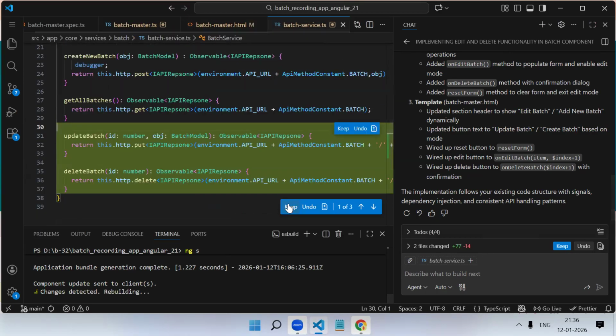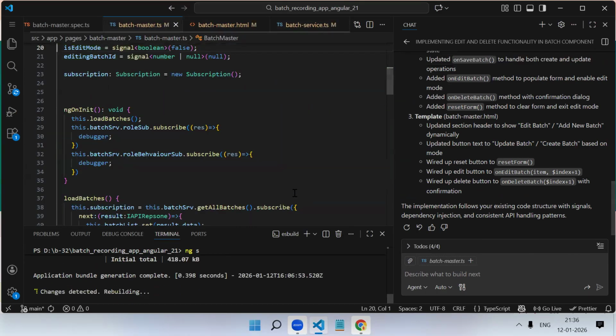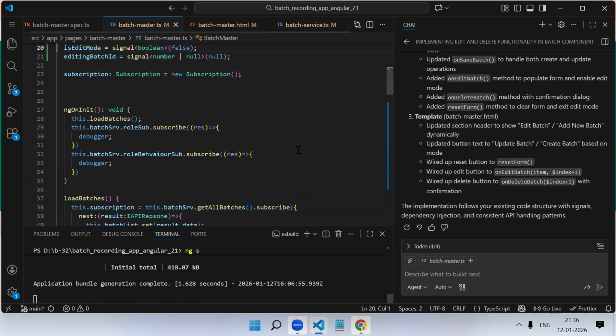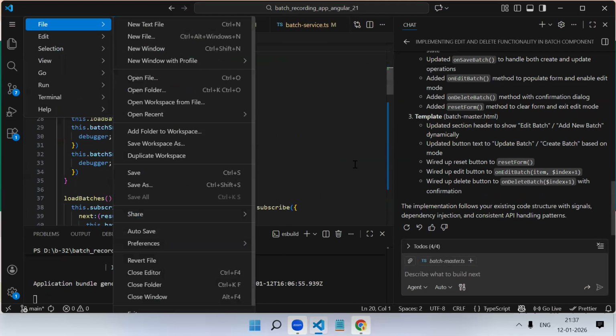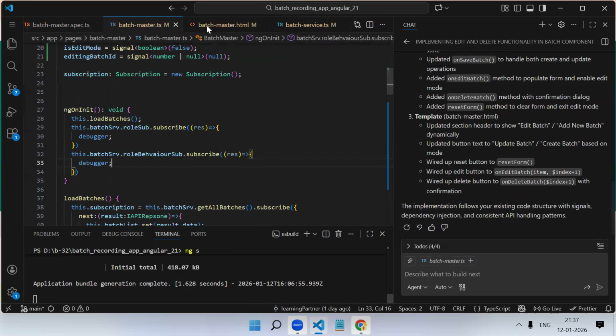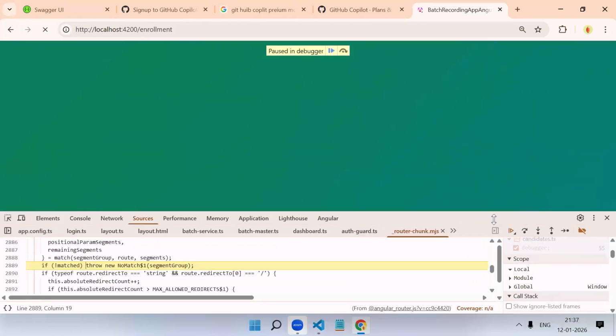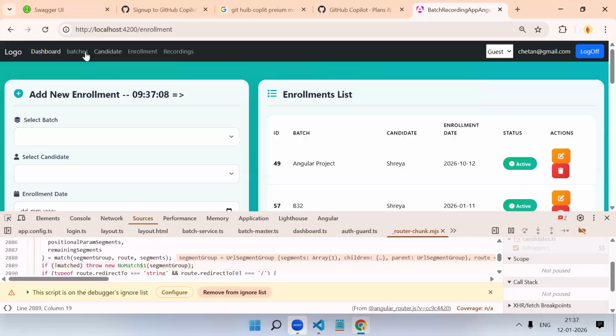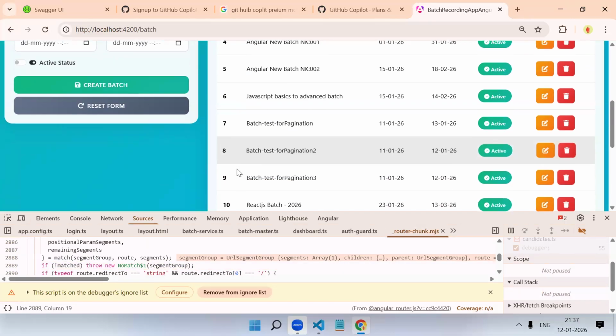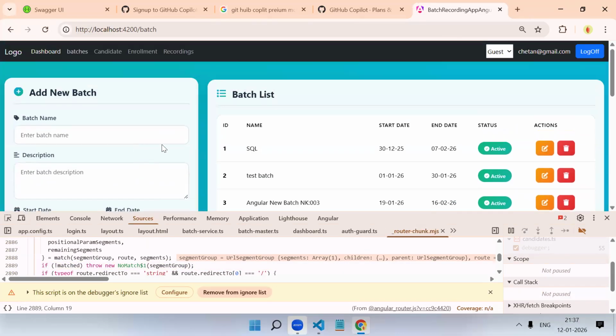Okay. So in the previous case, we had to manually copy-paste everything. Now you just have to accept it. Let's save it and test if it works properly or not. Go to the batches. So here you can see add and update was happening.